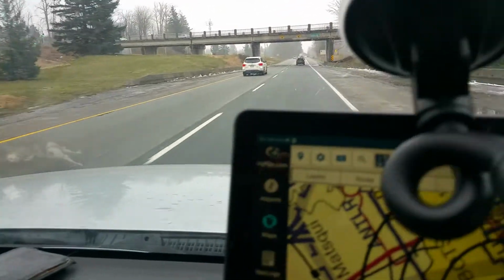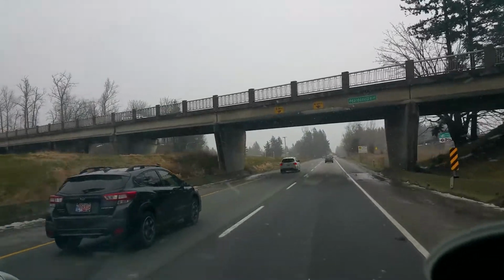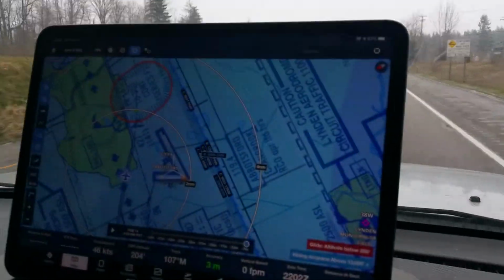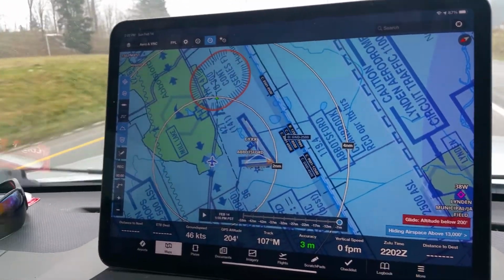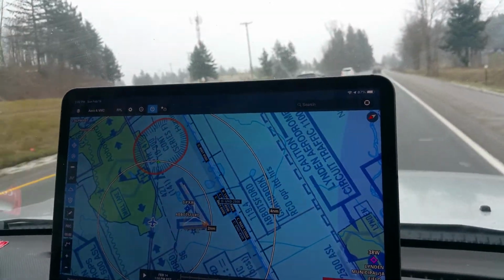So there you go. I have some traffic ahead and some weather ahead. As you can see, it's all blue on the map. That means I'm driving under the clouds.